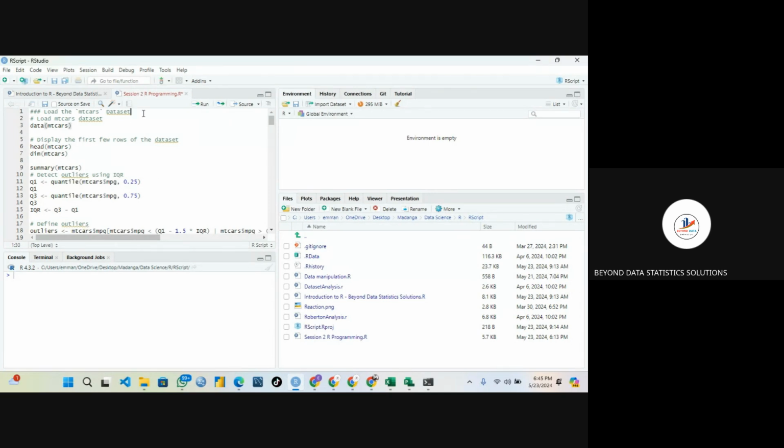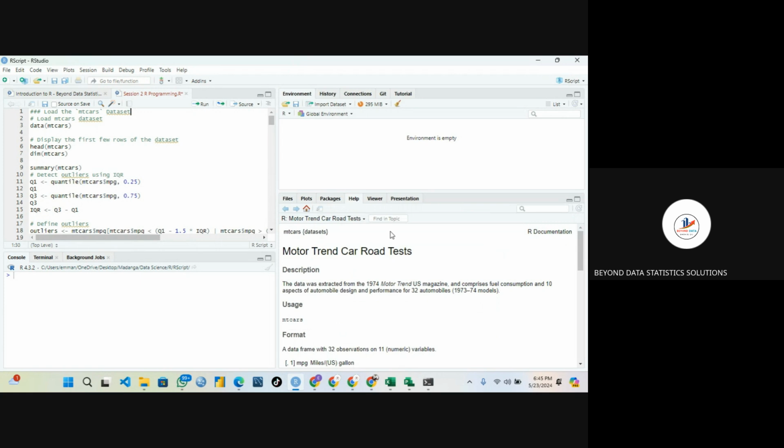We'll start by loading our data set from base R, which is mtcars. So we can see the history about the data set that we're going to use today. Here, go to help. Once you load this data, you run it here in R. By running it, you can now see it under help. When you go to help, you can see the description about the data.